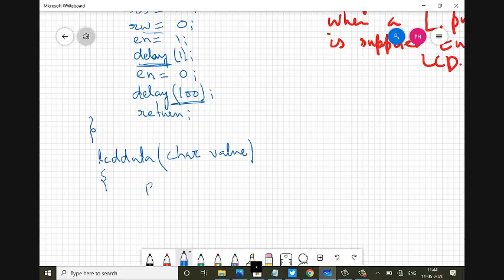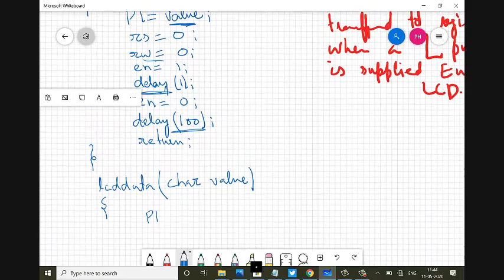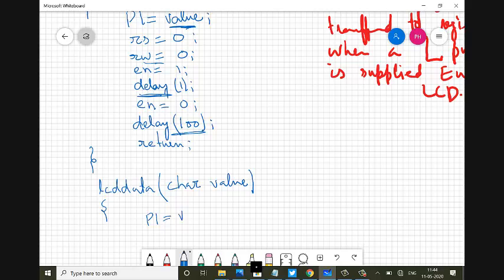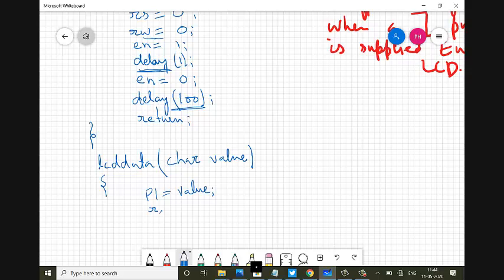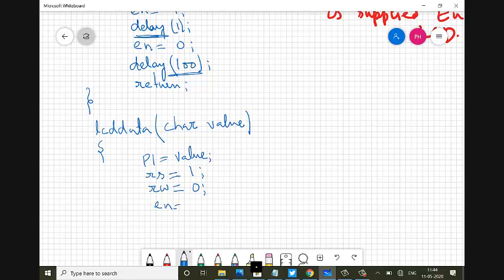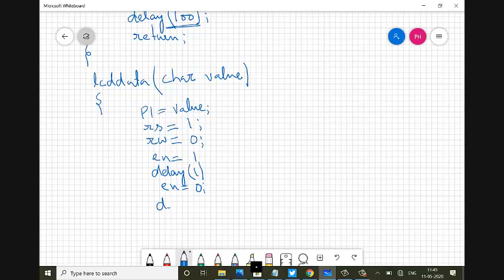Then I will send this value to port 1, but this time, since this is data, I have to select the data register. That I do by sending a 1 to RS. The rest of the things will be the same: RW equal to 0, enable equal to 1, a high to low pulse to enable, then a small delay, and then I will return.